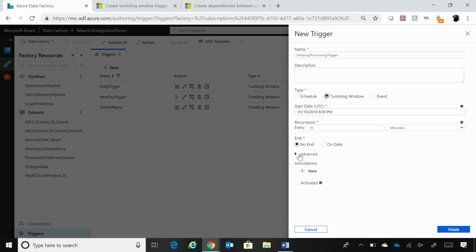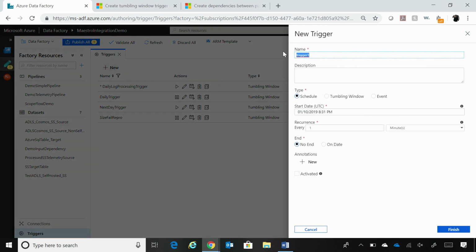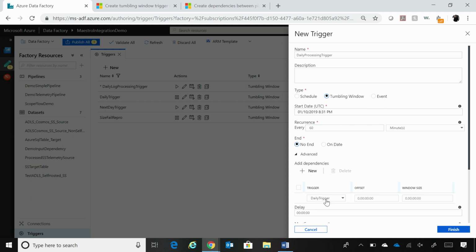Right. So in this case, I'm just creating a trigger that runs, let's say, every 15 minutes. We can do it every 60 minutes to say every hour as well. Sure. So let's say every 60 minutes, that's an hour. And then we can create another trigger. Let's call it a daily processing trigger. And this is going to run our processing pipelines. And again, let's make this 60 minutes as well. Okay. And go in the advanced section and say that I want to make this dependent on the daily log processing trigger. Right? And here I can specify the offset and the window size as well if I want to.